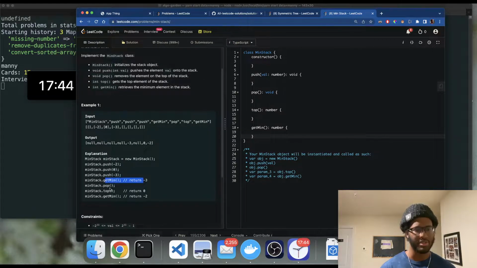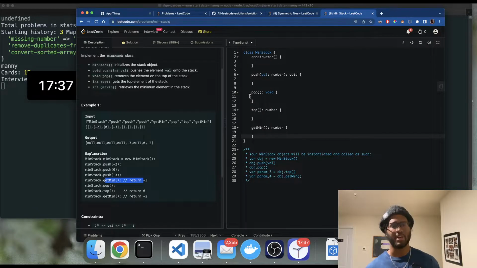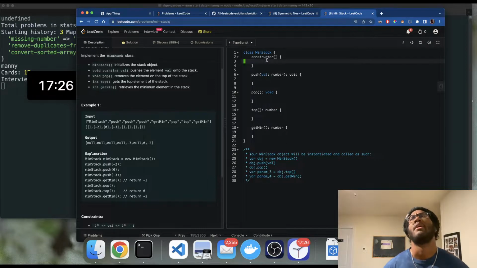Push, getMin returns -3, pop. Should return an element. Oh wait, pop just removes an element from the top of the stack. It doesn't actually return the removed element, only top does. So top returns 0 and then getMin would be -2. Interesting. So how would you design it?